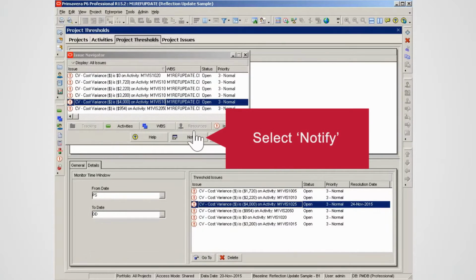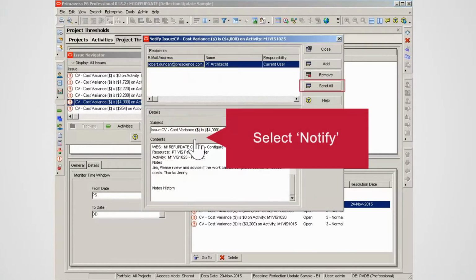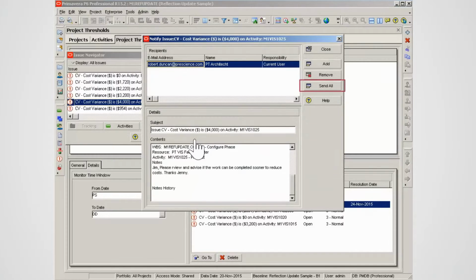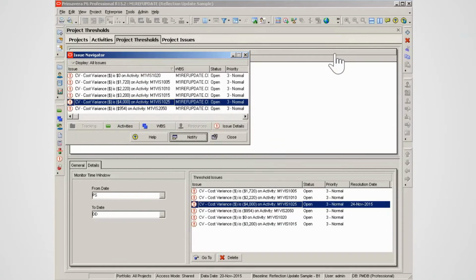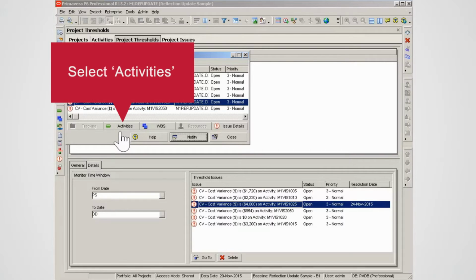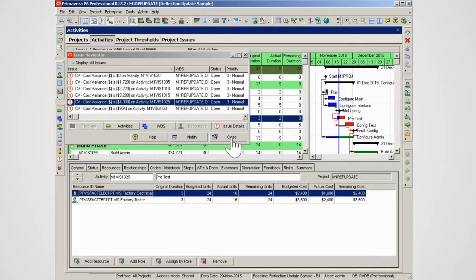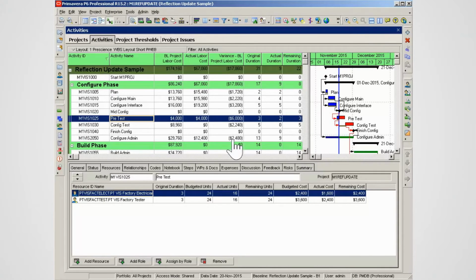Select the Notify button to launch the communication window. Verify the message content. Add additional notes if required. Click Send All to email to the responsible resource, and then click Close. Select Activities. This opens up the Activities page. Select Close to exit the Issue Navigator window.